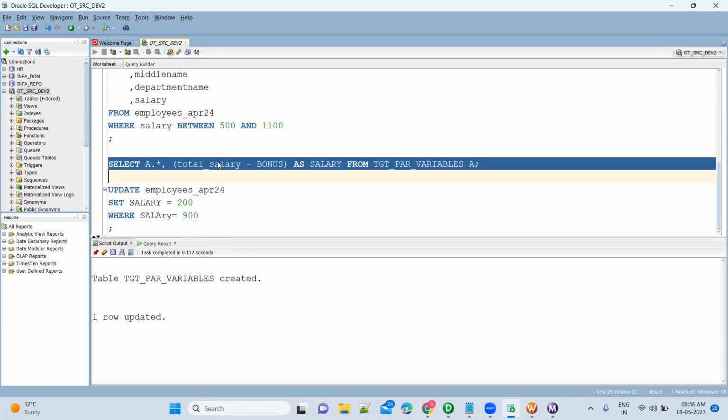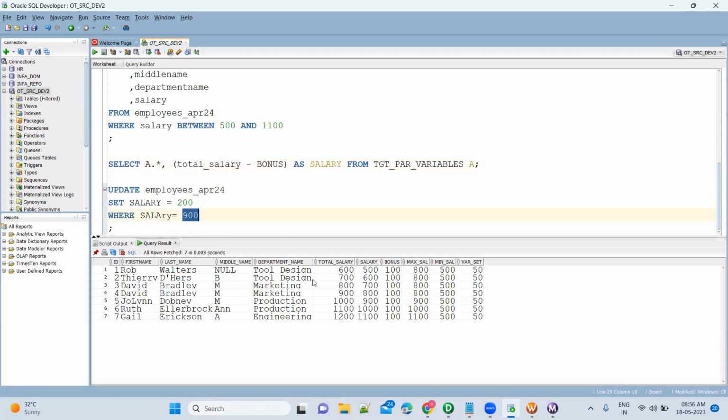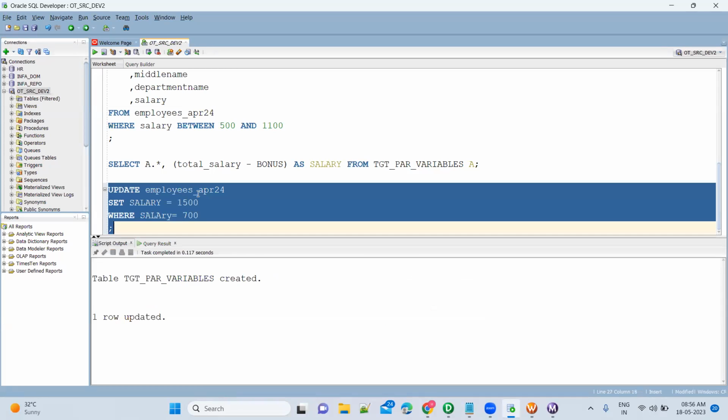I have changed this one. Again, let's change wherever the salary is. You are getting max, right? Max is 1100. So you will be getting 1100 here. Now it is 1100. Wherever the salary is 700, let's make it as 1500. Okay. Wherever it is 700, let's make it as 1500.